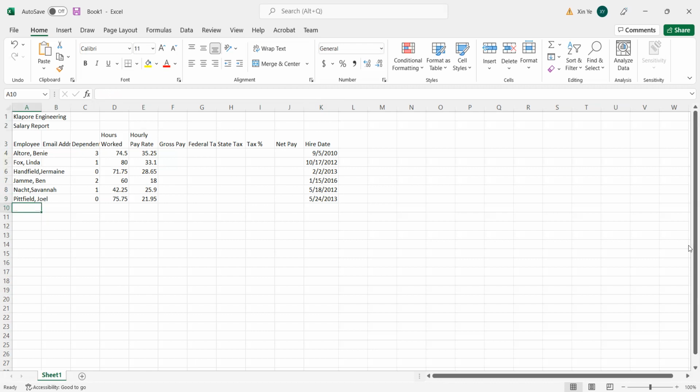So we have 3 more lines to type. Building, comma, gel. And then we have dependent, which is 3. And we have hours worked, 80.00. Rate, 32.50. And we have the rate is 11.111111. Next one.